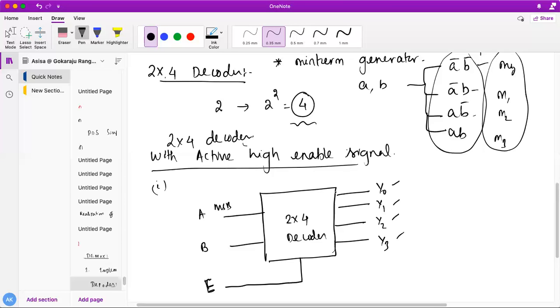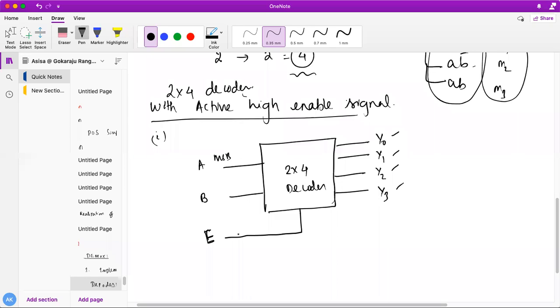So what is active high? Active high enable means my enable signal is active high. If I give 1, then only my decoder starts functioning. It will take a certain code and generate that particular minterm in y0, y1, y2 and y3. Any doubt on this, students?